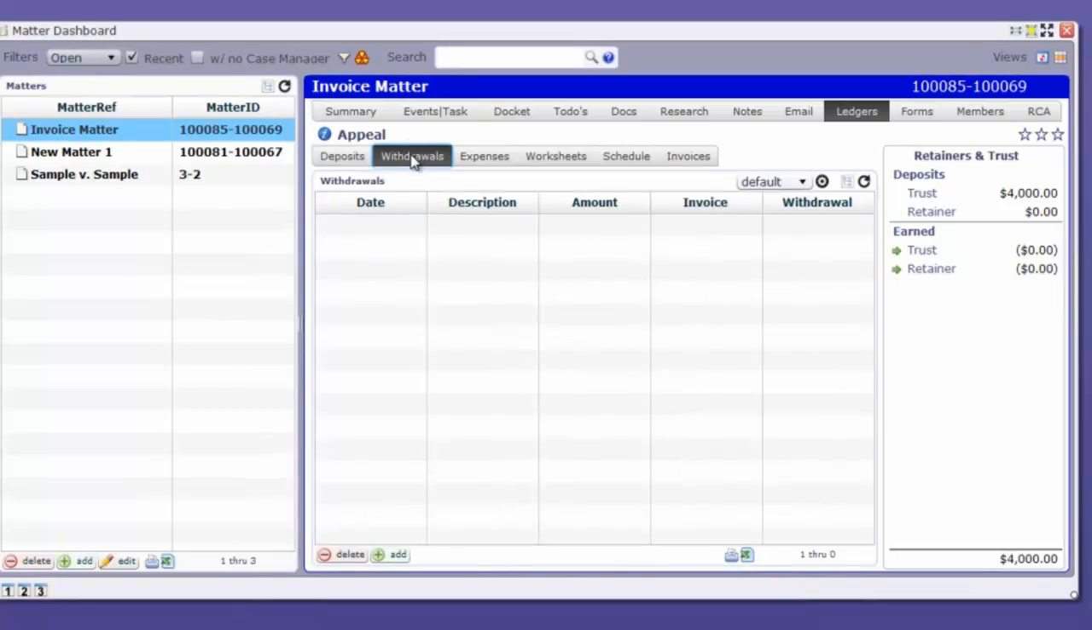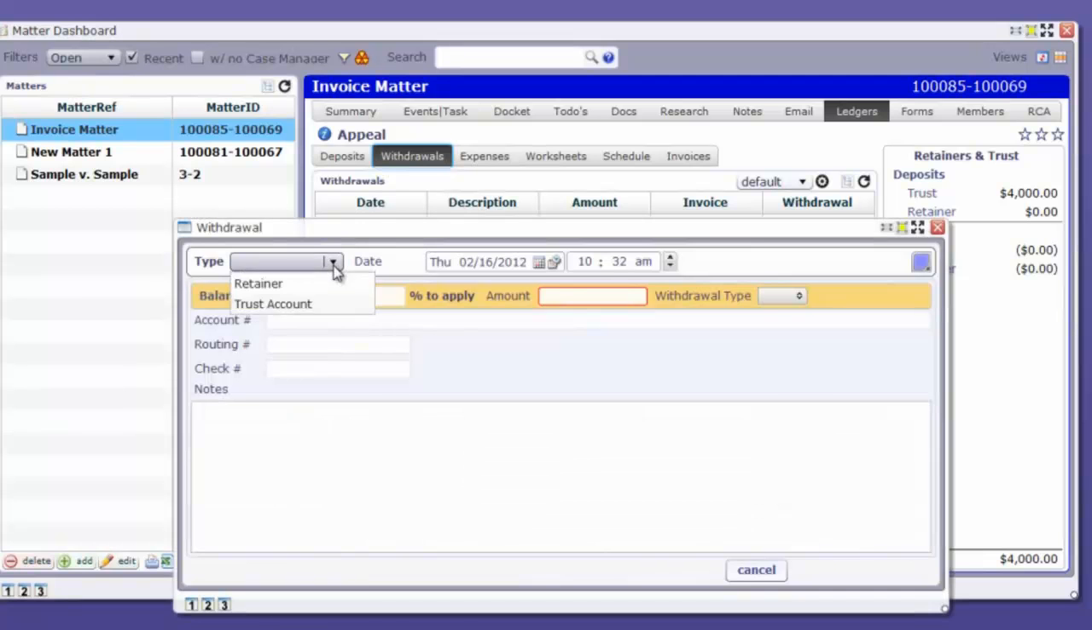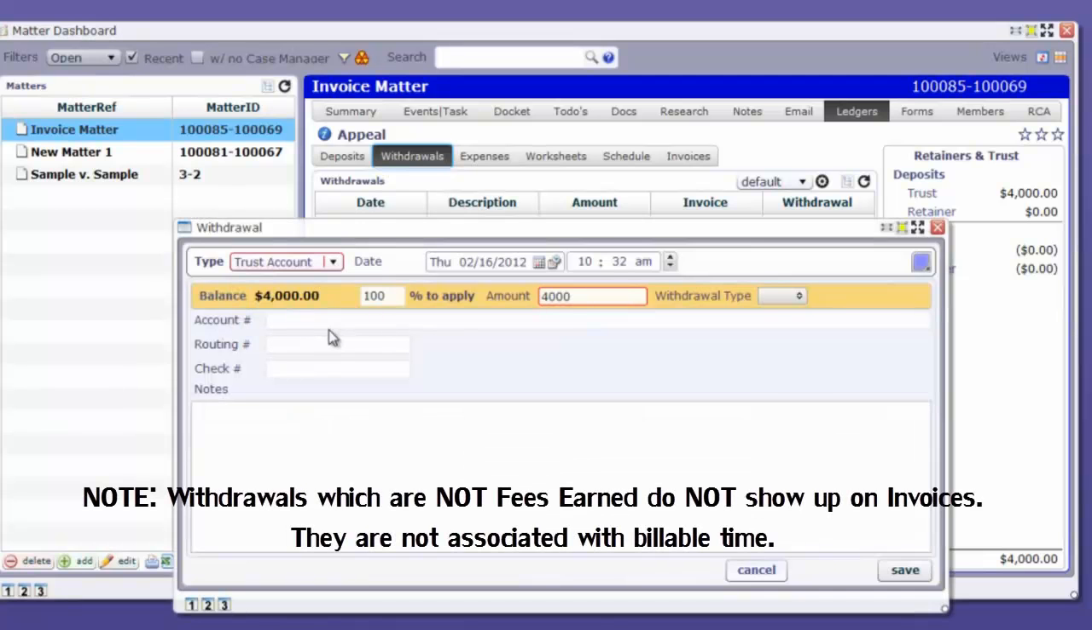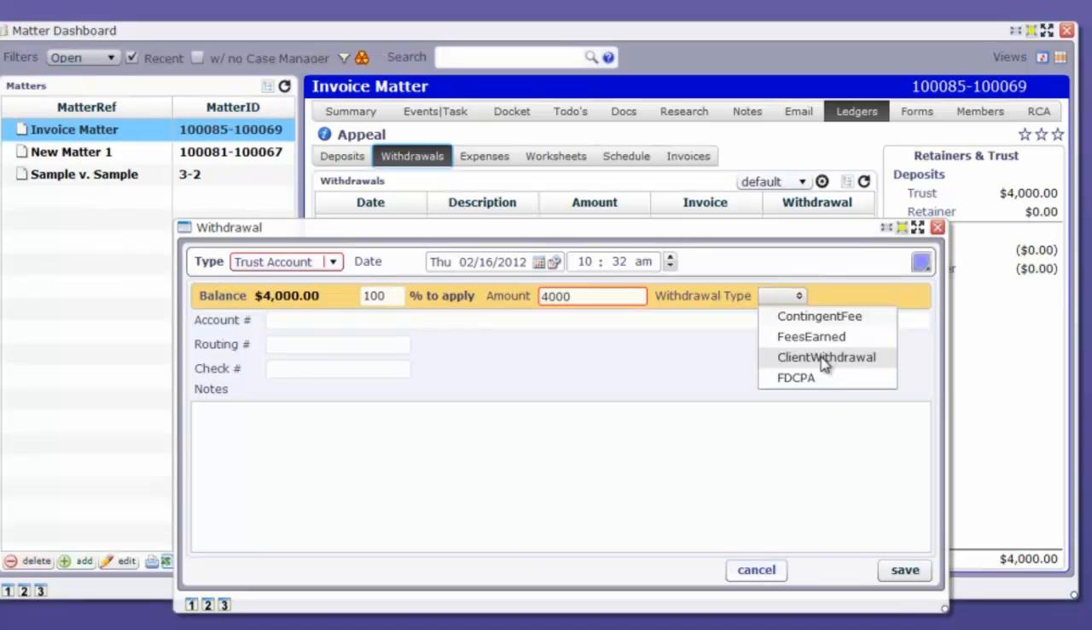Withdrawals. This is where you're going to go to withdraw some money. Let's say the client decided that they wanted to take back that $1,000. So let's go ahead and do a quick withdrawal. Keep in mind any withdrawals that are not the fees earned type will not show up on an invoice. A regular client withdrawal will not show up on the invoice because it is not attached to any events which you have charged the client for.